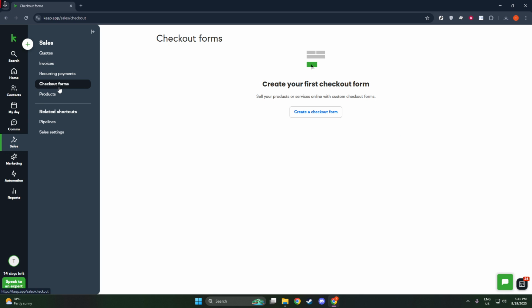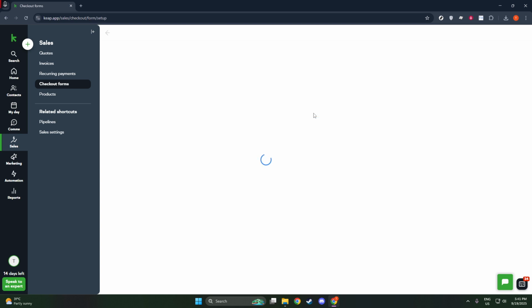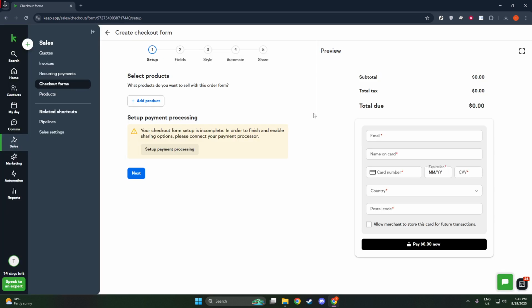Next, you'll notice an option to add a new form. Click on the Add button and choose Checkout Form from the drop-down menu to start creating one. This will open up a new template for you to work with and customize according to your needs.